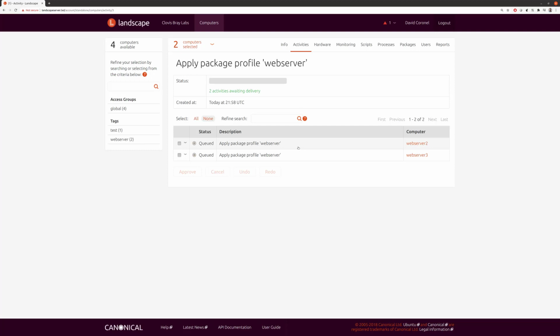The way this works is the landscape server creates a job and the landscape clients continuously ping the landscape server and check if there are any jobs for them to execute. The next time those clients check into the landscape server, which is something like every minute or so, there's an interval that you can configure for that, the server will say, yes, there's a job and here's the information, and then the clients will know that they have to apply this package profile. So while we wait for that, we can take a quick look at those computers here.